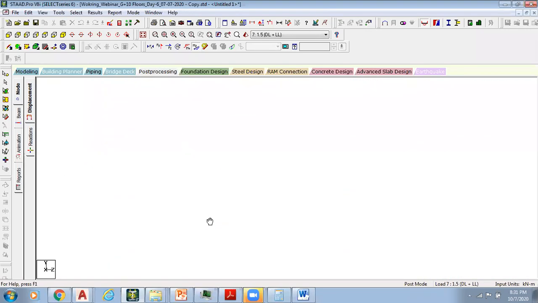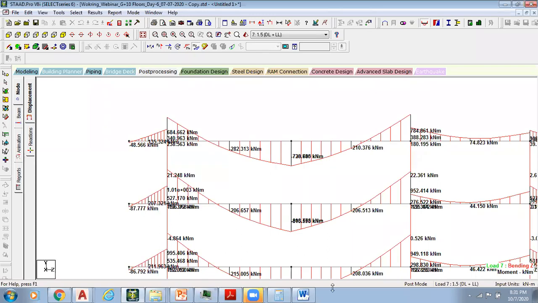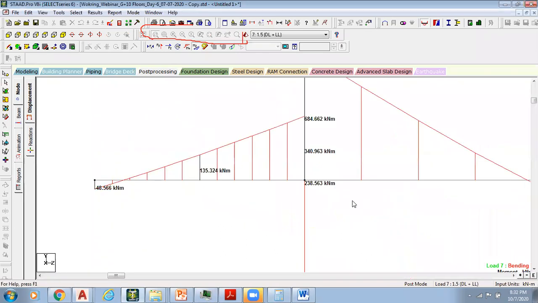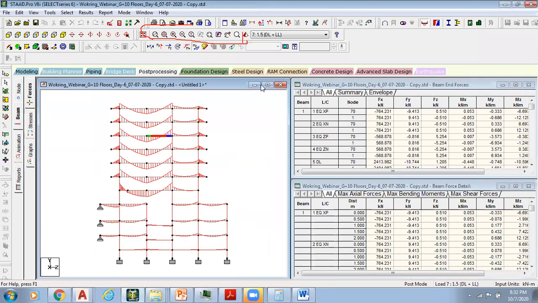It looks so clumsy, but these are the values. If you want to see any particular value here, you can use the zoom options. See here, I have a list of zoom options. I can click this and make a small window. See, those are the values. I can see these values separately after using this zoom option. If I want to get back, I can just click on this beam and get back.